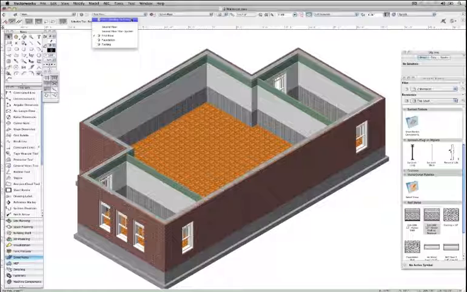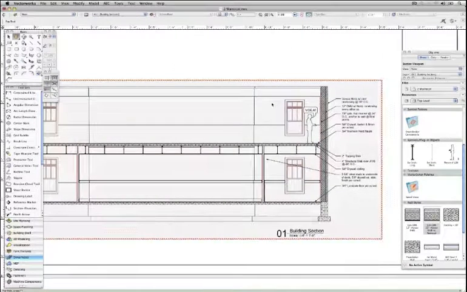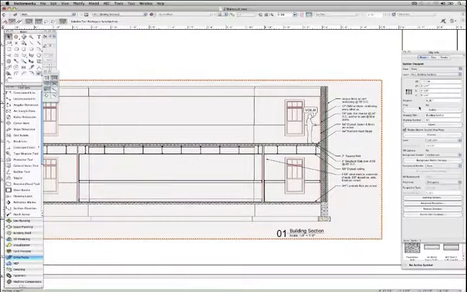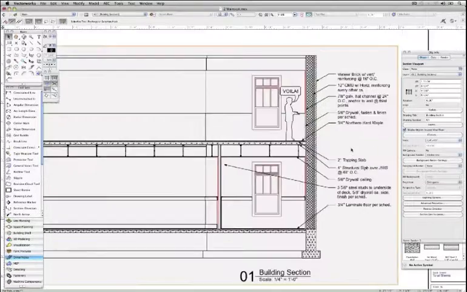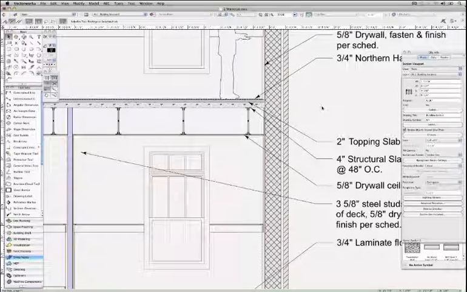So let's just flip quickly to a sectional view. I don't want to take up too much of your time here as I've shown this in other presentations, but I just think this is really cool. When I zoom in, notice how all the components within the wall and slab are correctly shown. This is now all done automatically via the interface between wall components and slab components.